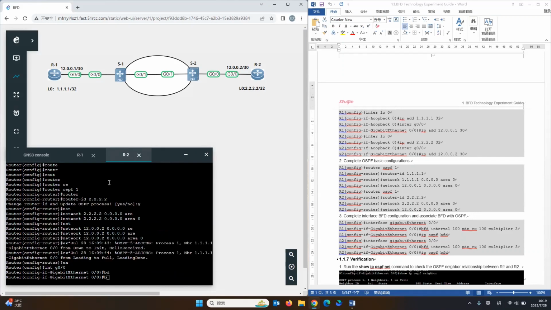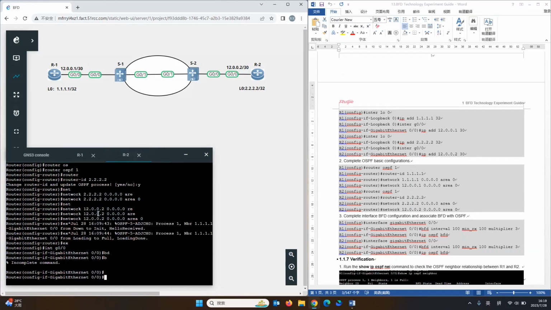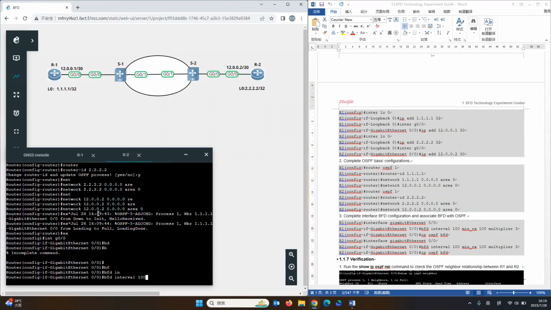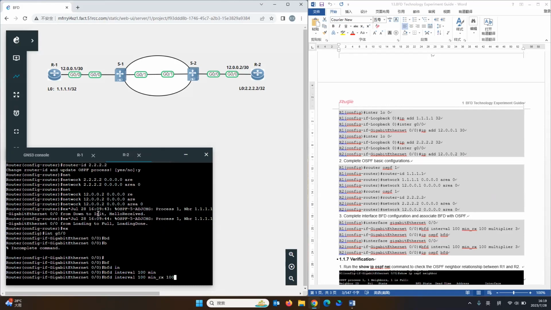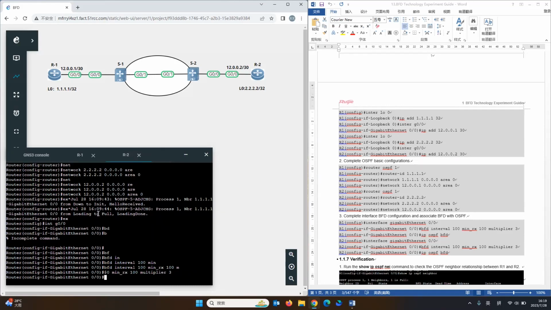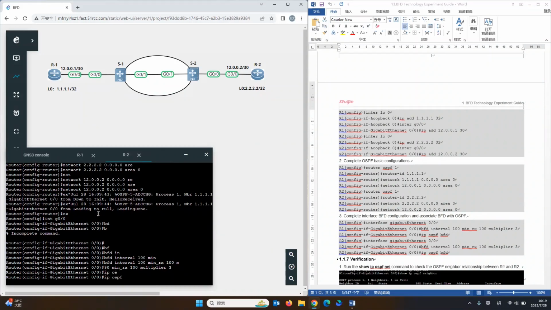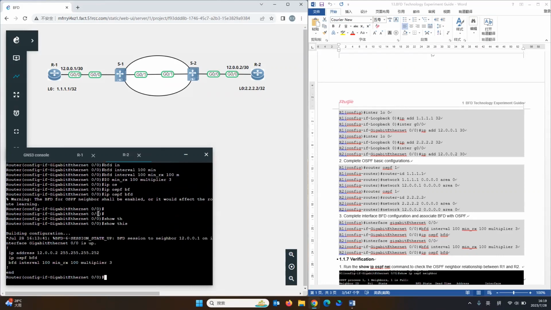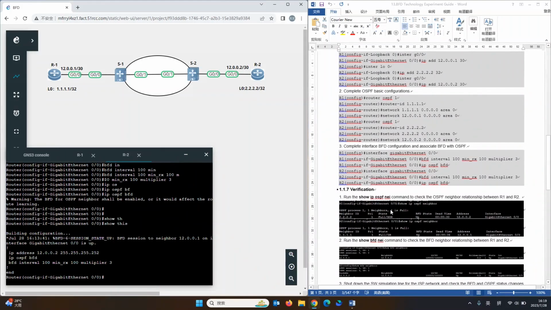And let's go to R2. On this interface, first the BFD interval 100, min RX 100, multiplier 3, and associate it with OSPF, so ospf bfd enable. Okay, and with display this, we can also see that we have successfully configured both BFD and the association between OSPF and BFD.